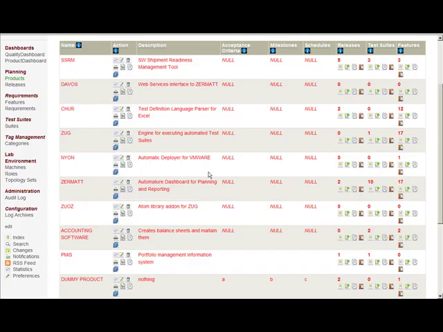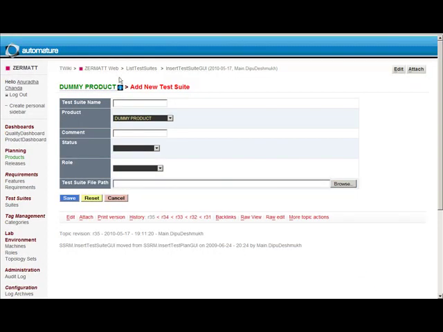To design a test case, first you need to create a test suite. For example, we'll create a test suite for the dummy product. To create the test suite, you need to click on the create icon here. Enter the test suite name. The product is already selected. Here you can enter the description for the test suite.